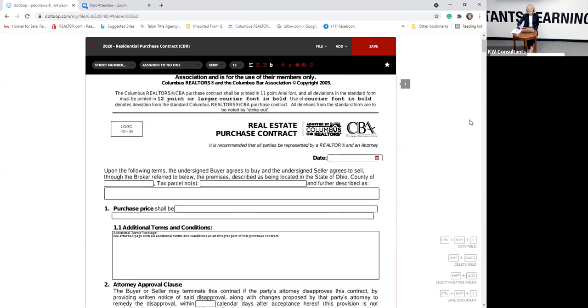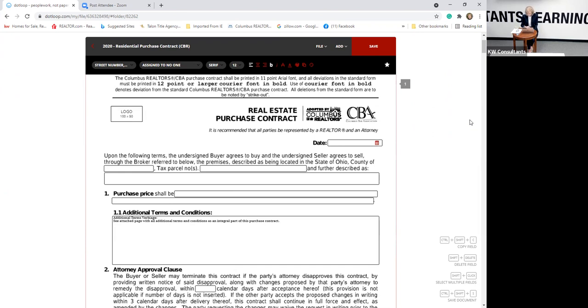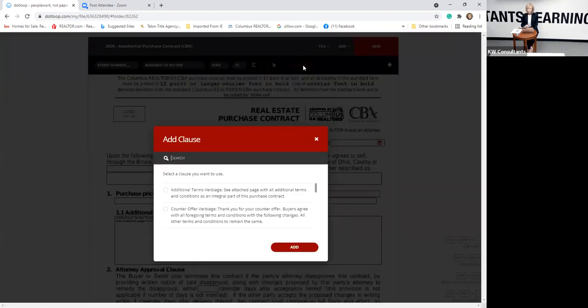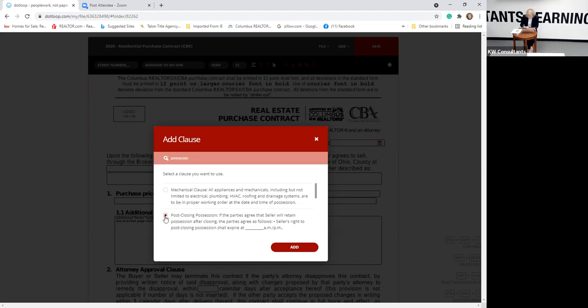I wanted to go back up to something else here, on clauses. So if you have a contract and the possession is going to be maybe 30 days after closing, it can be 45 days after closing in this crazy market. So if you do, we have post-closing possession.